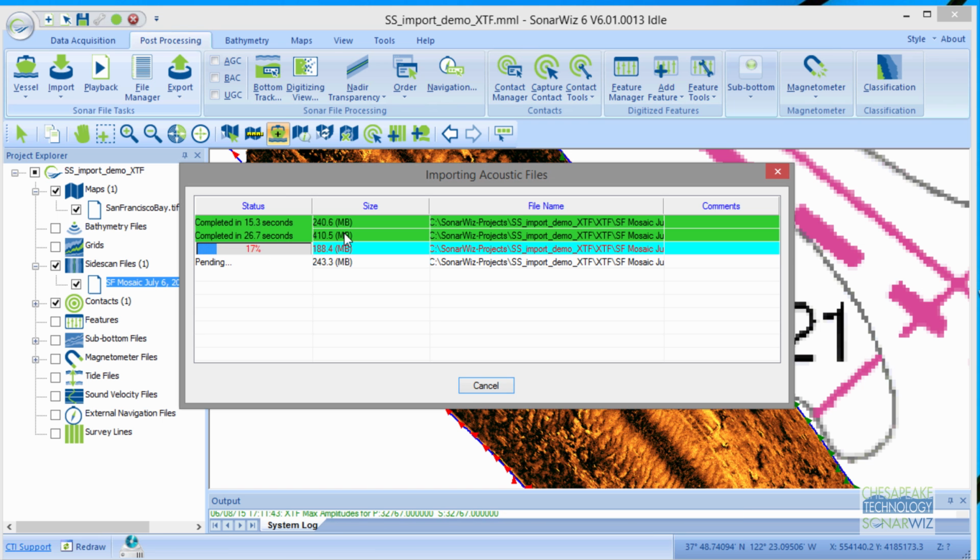Here you can see the approximate time I'm getting, 240 to 410 megabytes. And it's 15 to 30 seconds to import a line. So doing a project with hundreds of lines, you can see it's going to take some time.